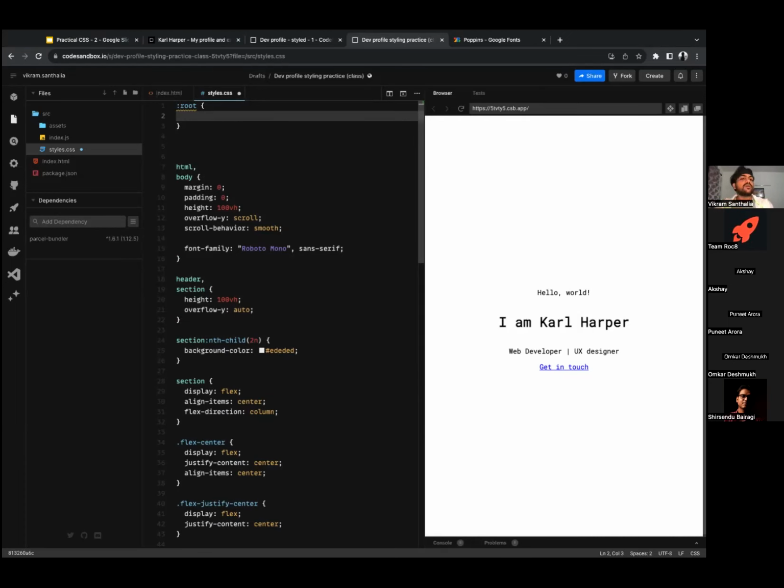CSS allows you to specify variables, and by doing that, whenever you have to change the color, you can just go ahead and change your root, and you don't have to worry about other things, right? I will again quickly put in some stuff so that you know what I'm doing.